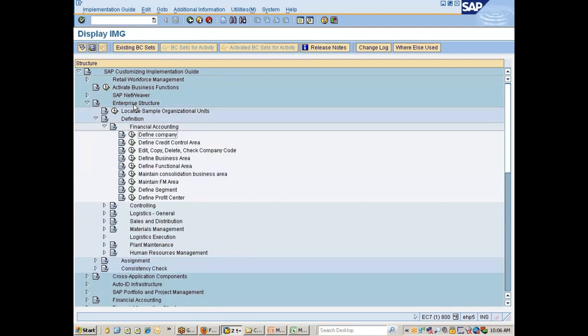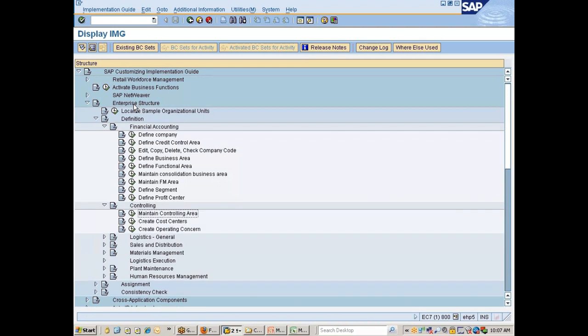To start with company, that is group company. We have defined credit control area. We have defined company code. We have defined business area, functional area, and then we have defined consolidated business area, maintain FM area, and then we went into controlling module section of the definition part, wherein we have maintained control area.